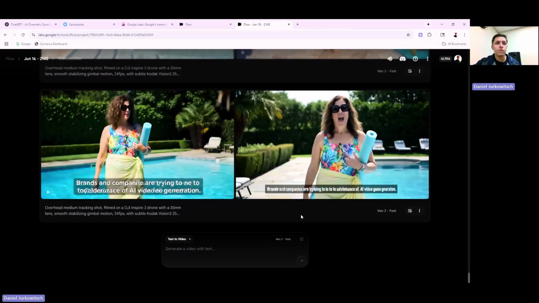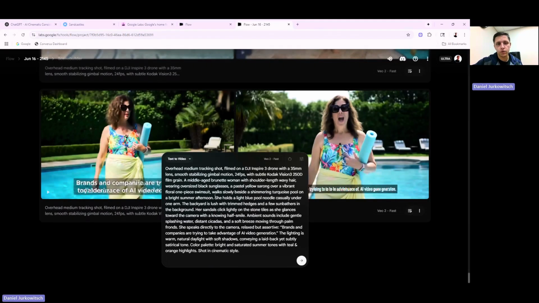Here's what you're going to want to do once you have all your prompts. I'm just going to reuse this first prompt that the custom GPT gave me. Overhead medium tracking shot, filmed on a DJI Inspire 3 drone, yada, yada, yada. Here's the secret on how you can save money with AI credits when using VO3 to start creating these scenes.